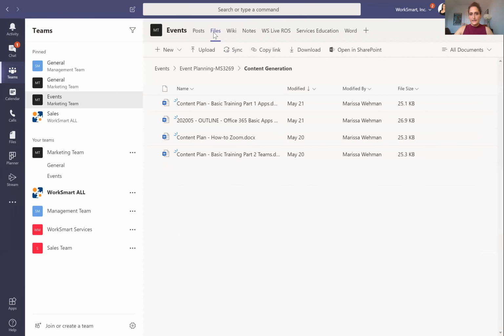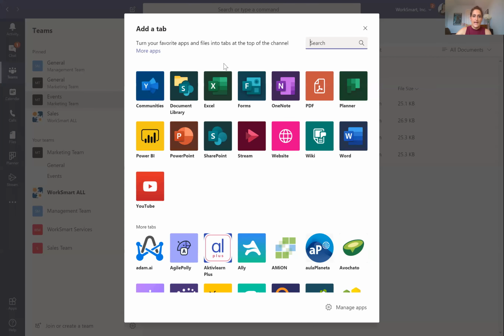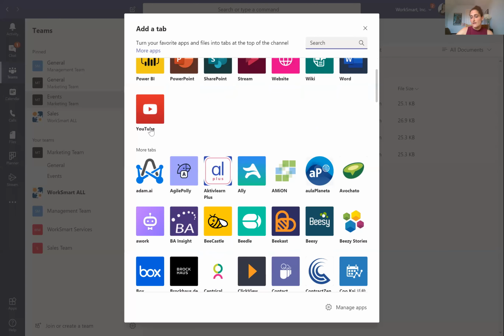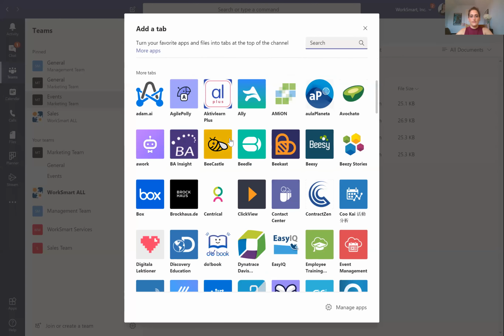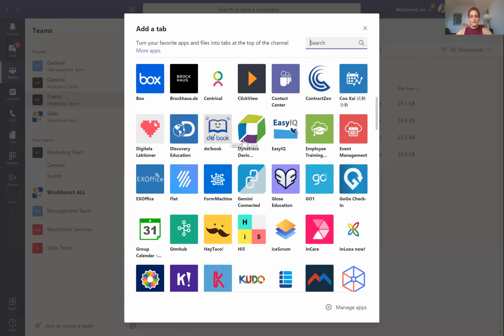So that's files. All of these other ones have been added by me or someone else. And this plus sign right here is how you add a tab. It'll open into essentially a database of apps. As you can see, we've got our standard Office 365 ones, but I also have the option to do a PDF. I can do a URL. You can even have YouTube. And then there's a ton of other apps.